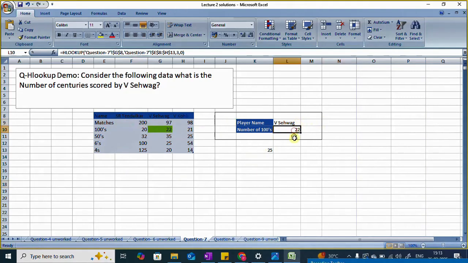Now see how. For the time being, the player name I put is Virendra Sehwag. Number of 100s to find out is 22, right? How to find out? See the formula. We use VLOOKUP. Pass the Excel sheet name, question hyphen 7. These are the workbook name, question 7. Then apostrophes. Then G8.